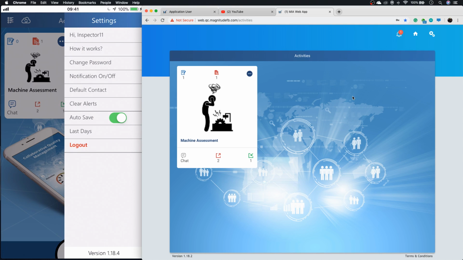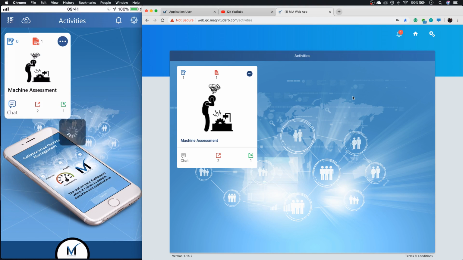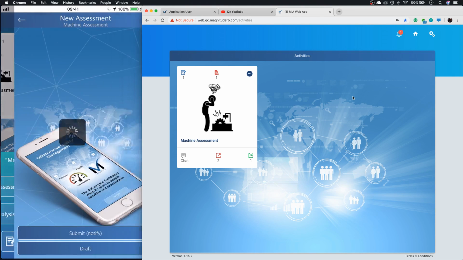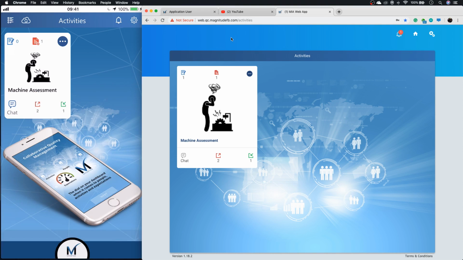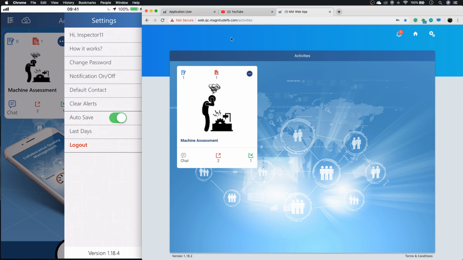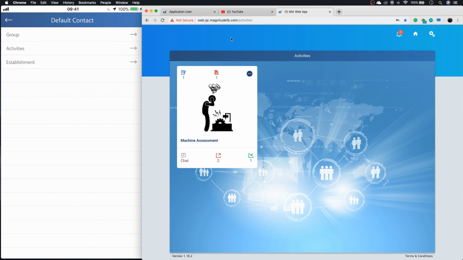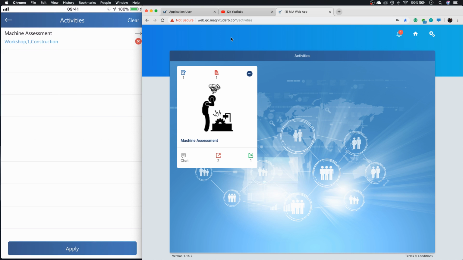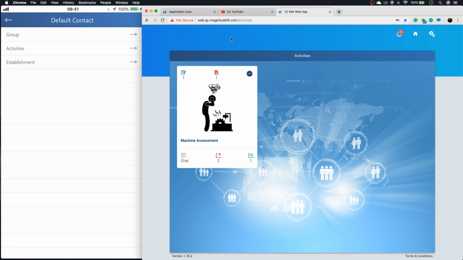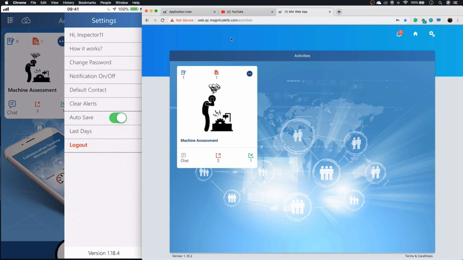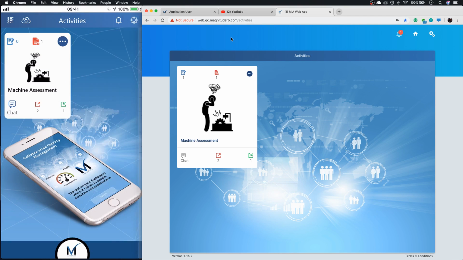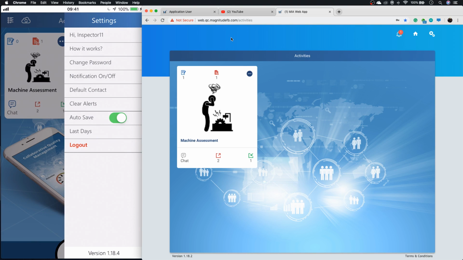Next one down, default contacts. So you'll notice how when I submitted this form and I clicked here new assessment, it automatically locks to the user workshop. The reason for this is that the workshop is the default contact for machine assessment. If I go down to default contact and I hit activities, you'll see workshop construction is submitted there. Therefore, that is my default contact for that activity. You can change it per establishment as well as per group as well. I can clear my alerts, which is obviously my little bell icon at the top there, but I don't have any alerts, so I can't clear any now.